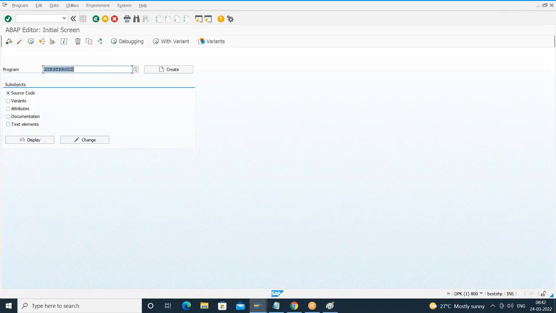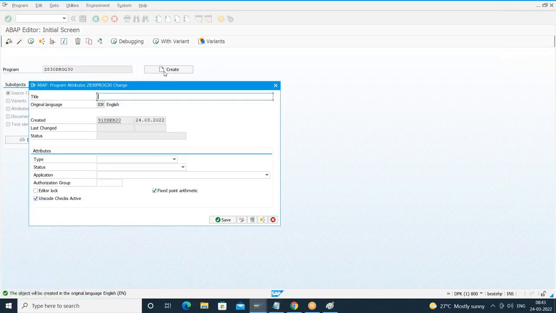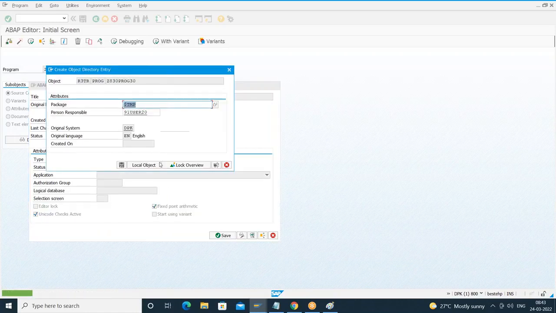So I'll go to this, it is a new server, so the old programs are not there. So let me retype it. As an internal table type of program is executed.